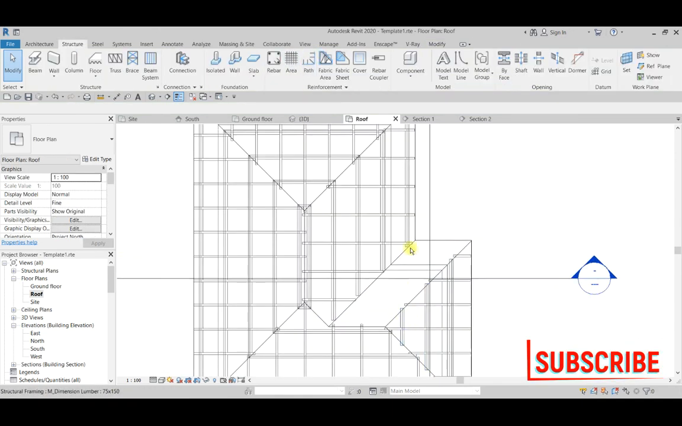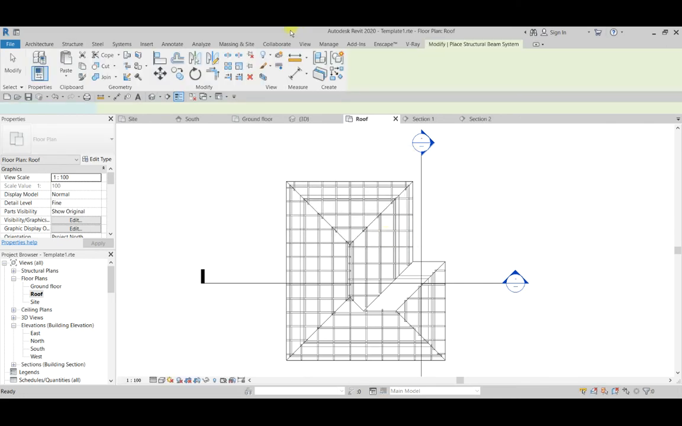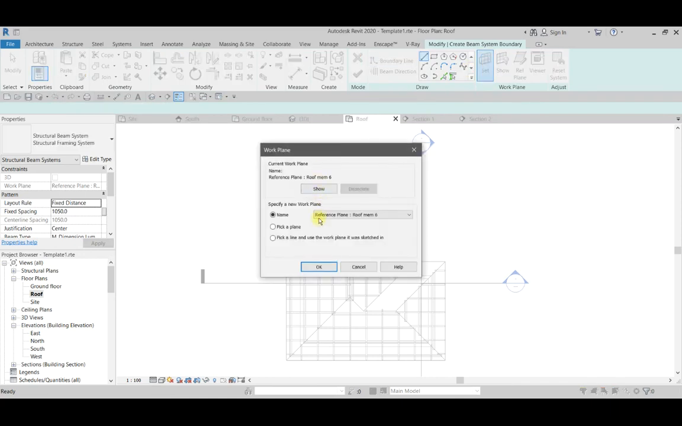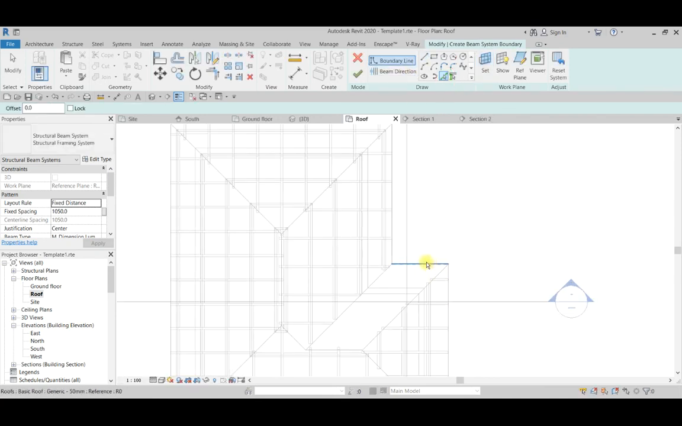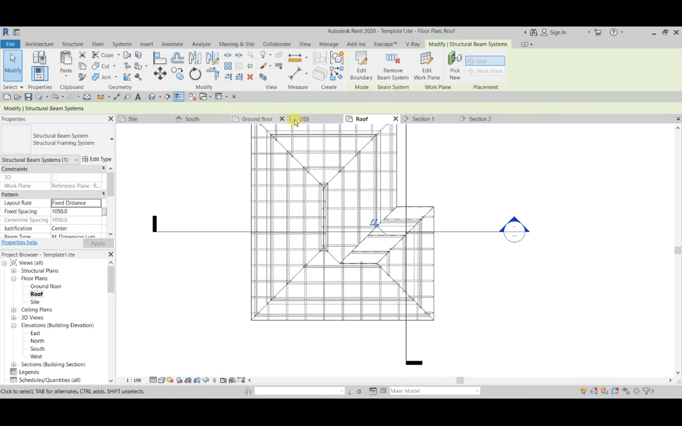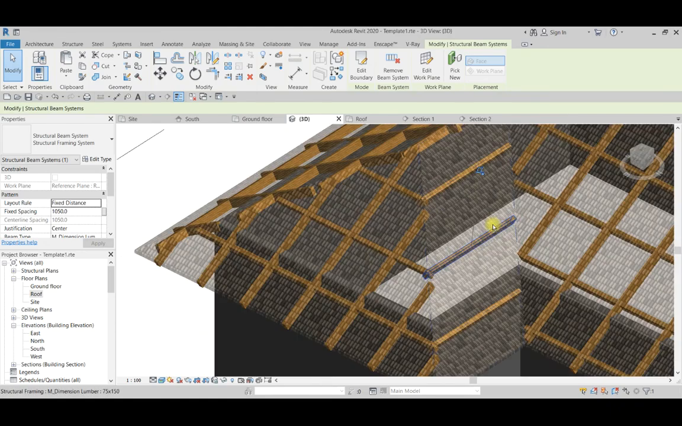So the last one will be at the valley area, in which we have to come back to the beam system and also do set a reference and choose 7. Use the tab key to select this area and do finish. Oh, okay. So back to the 3D, realize that we've managed to draw the roof members.